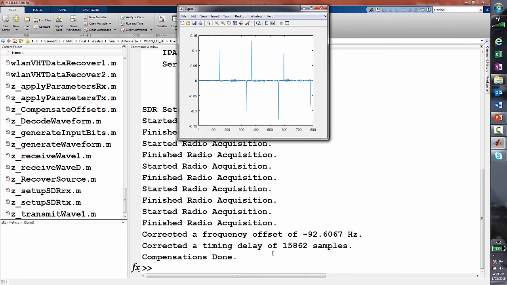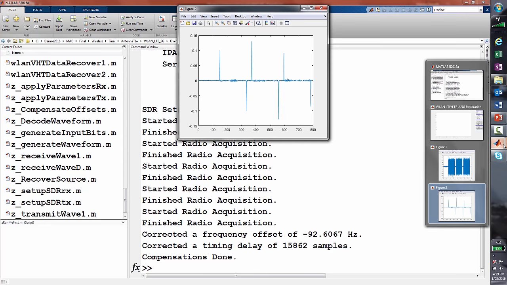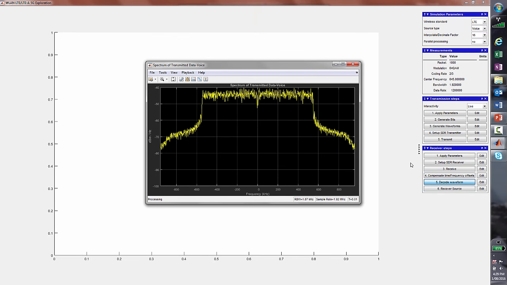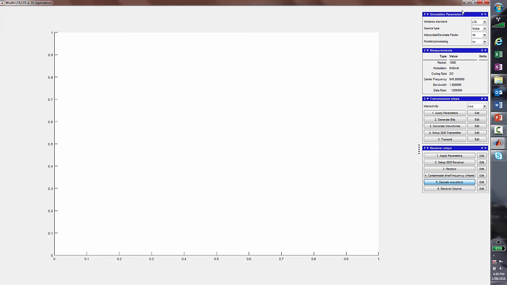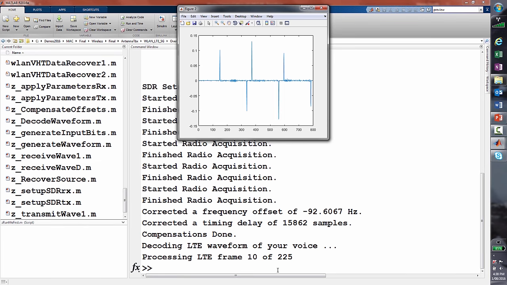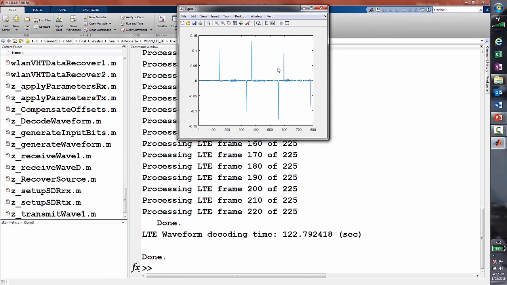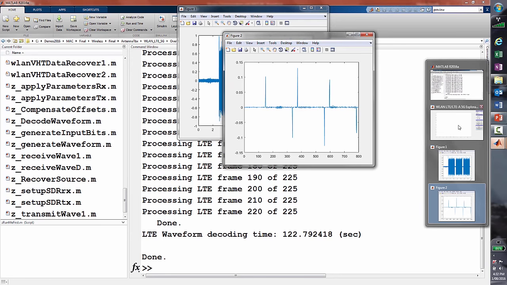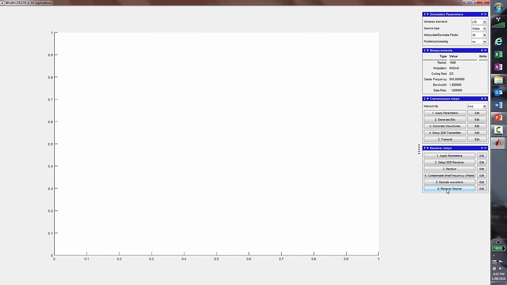Okay, so over here, what MATLAB will do is try to play with these frames and try to decode that wave. So that's the spectrum of our voice. So it's decoding the LTE waveform of our voice. Over here, you'll see it'll process these frames. Finally, we have finished processing those frames. There were 225 such frames which it has decoded. Now let's try to recover the source.